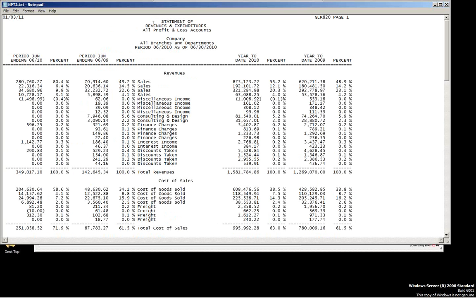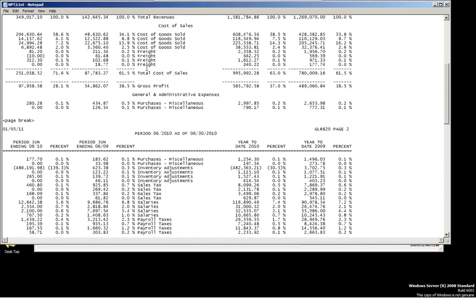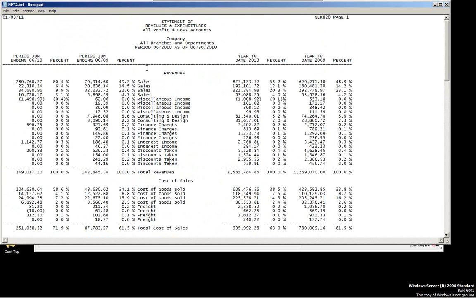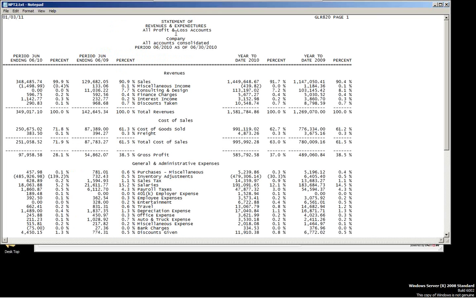So in this case, for my demo, I have two branches. So I have a profit and loss for each branch, and then I have a combined one, and the same with my balance sheet. So I have them set up that way with the combined. So again, here we can just run our reports. You can see here our different financial reports.